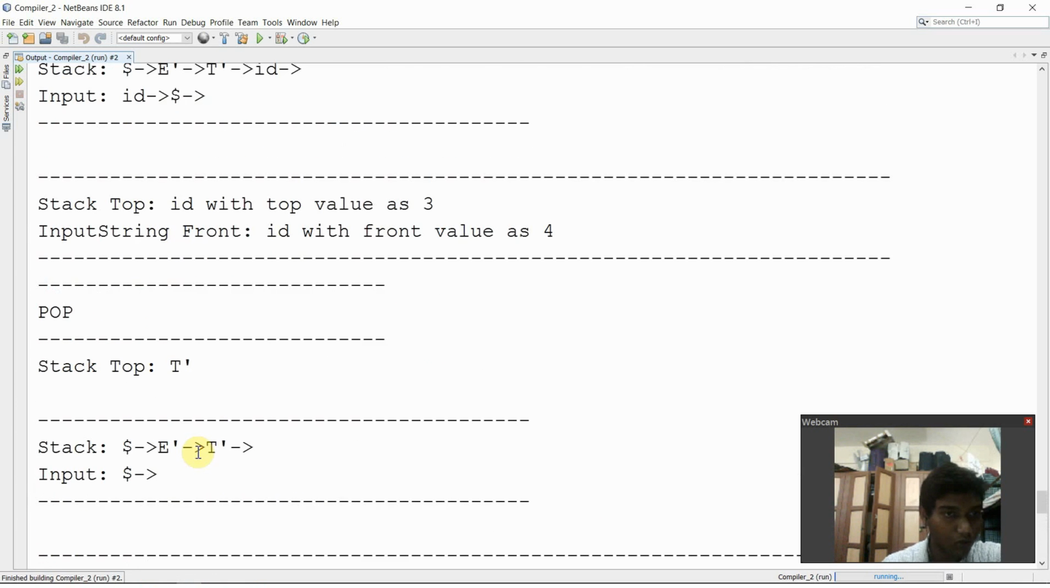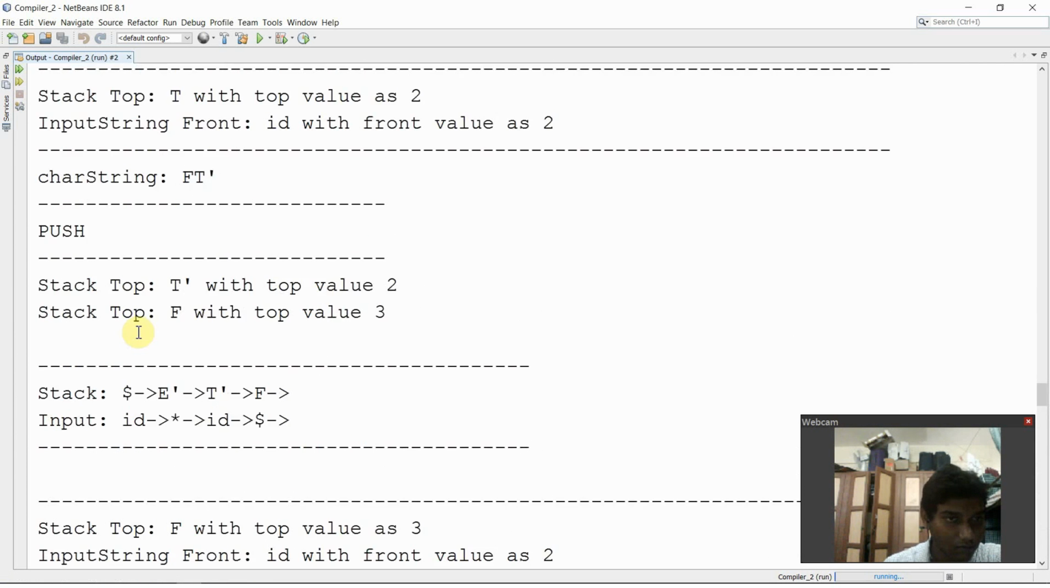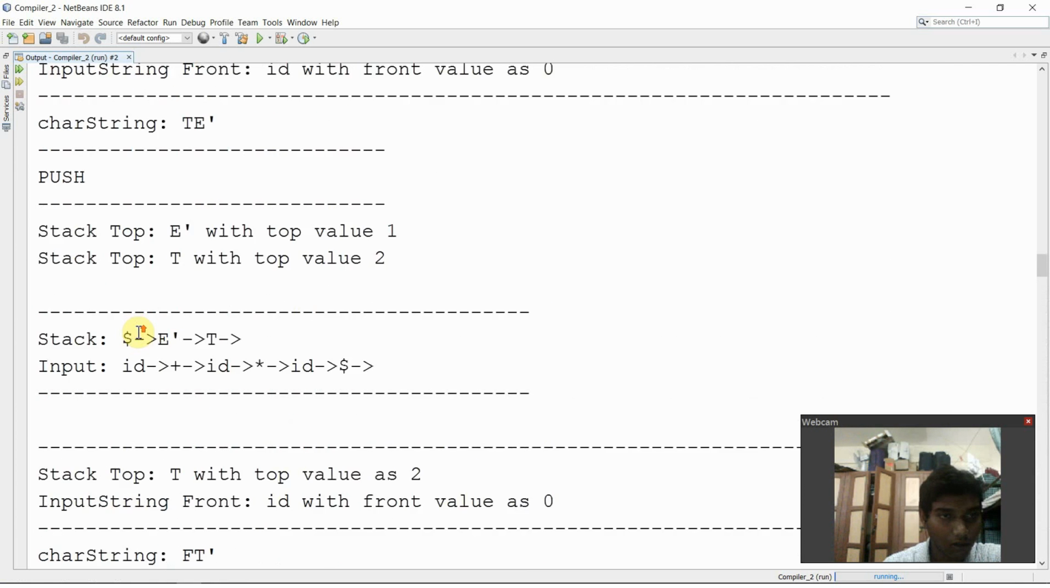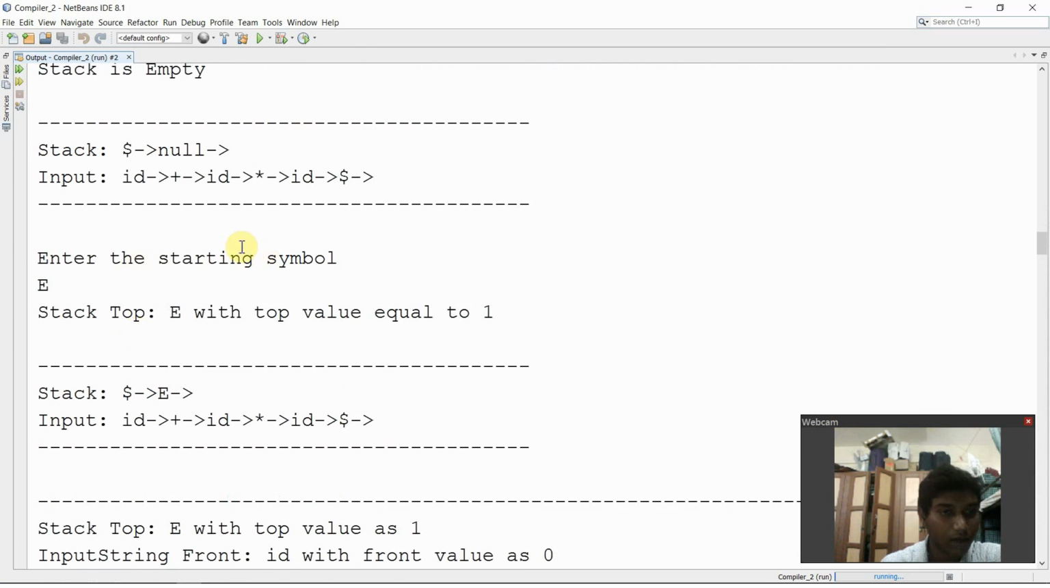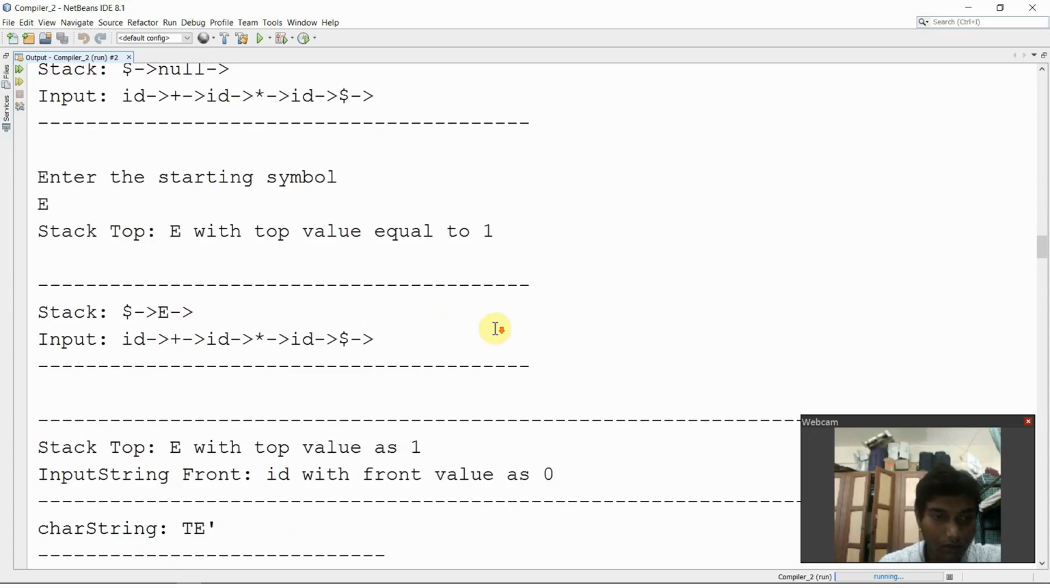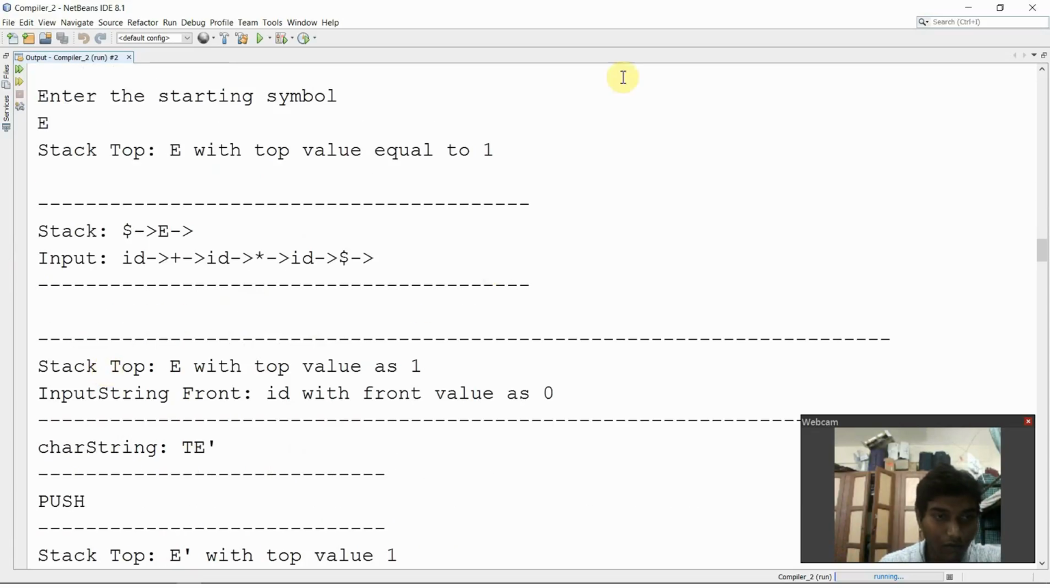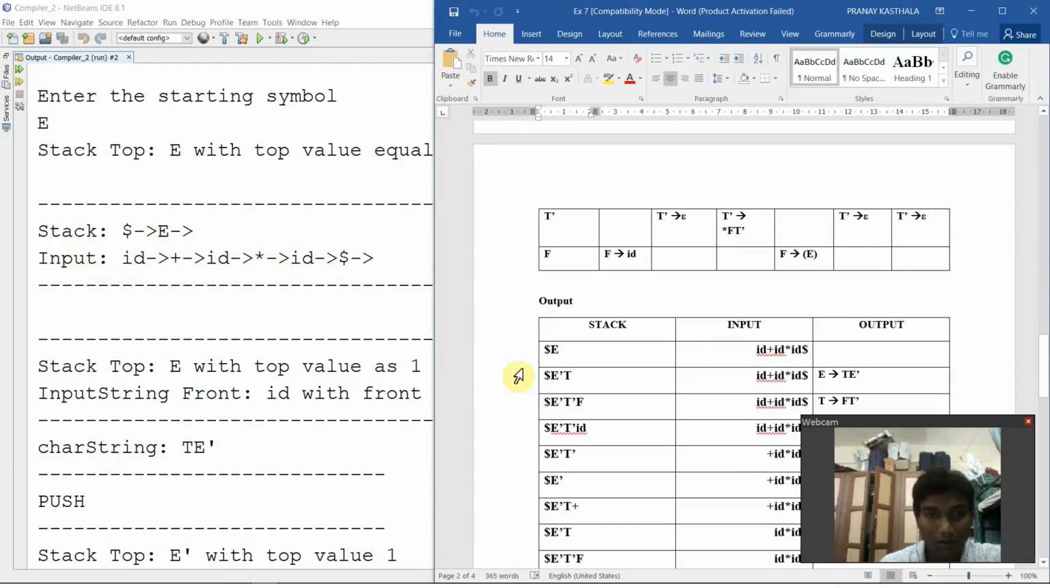I'll take you through the whole process. It's long, so I'll go fast. Now what happens is I enter the starting symbol. I've entered E. So now stack top is E with top value equal to 1. I have also checked the top value. This is for programming easiness, just to check whether my code is correct or not. So now the stack is dollar E, and my input is ID plus ID star ID dollar. As you can see here, it's a similar thing: dollar E, ID plus ID star ID dollar.